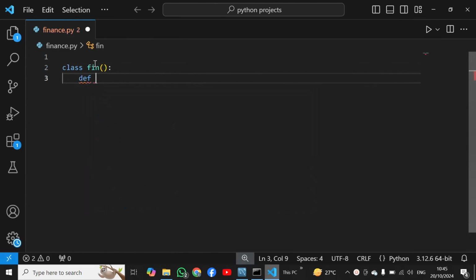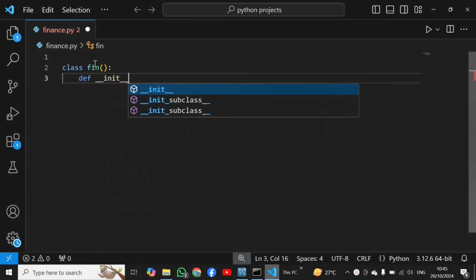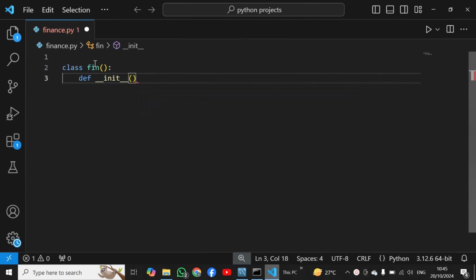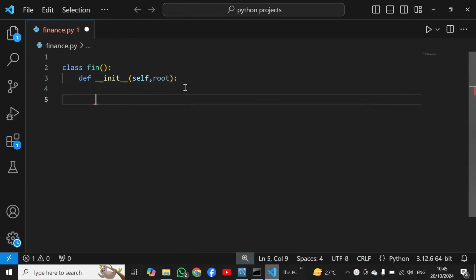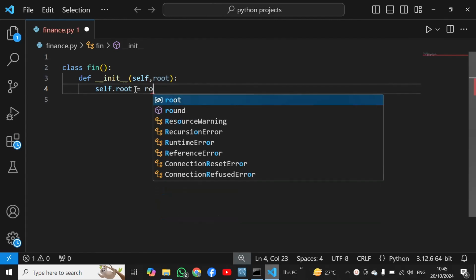Okay, by using the def keyword, and then double underscore init, and then a pair of parentheses, and here I have to pass two arguments. First is self, and then the other is root. You can use any other name instead of root, but commonly we use root. That's why I am also using this root. So now here I have to initialize self dot root, and I have to initialize it with root.